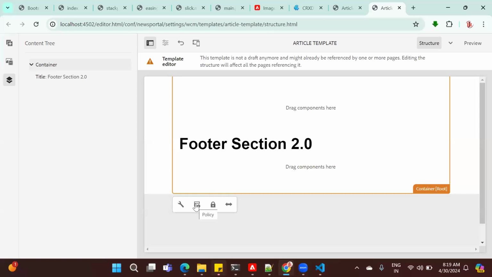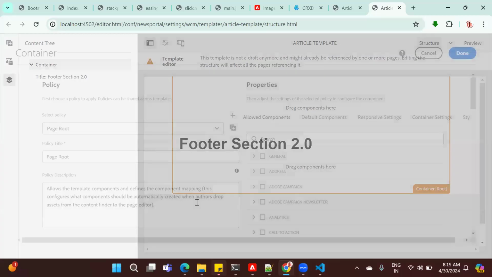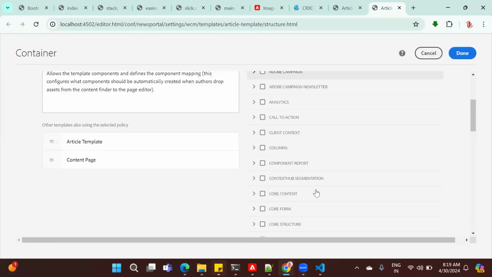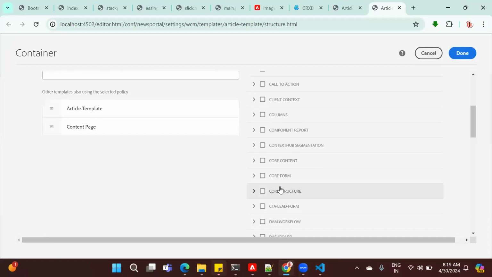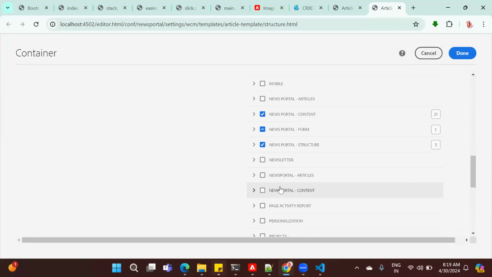So click on the policy button to update the allowed components in this container. Click on the policy button, scroll down, and we'll see news portal content. News portal.